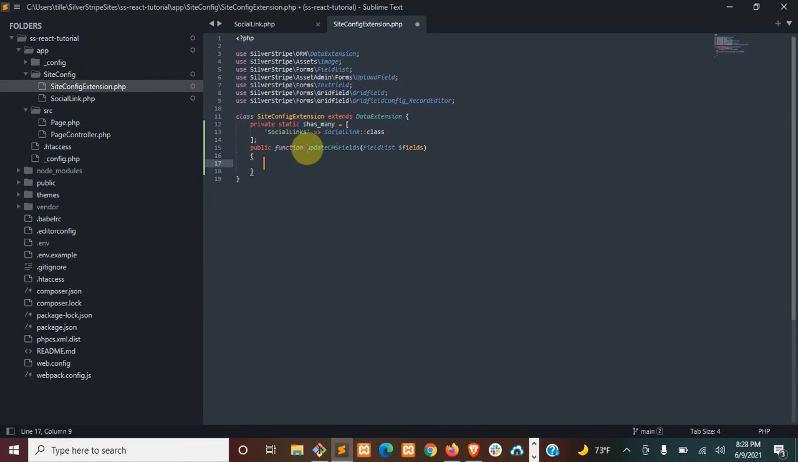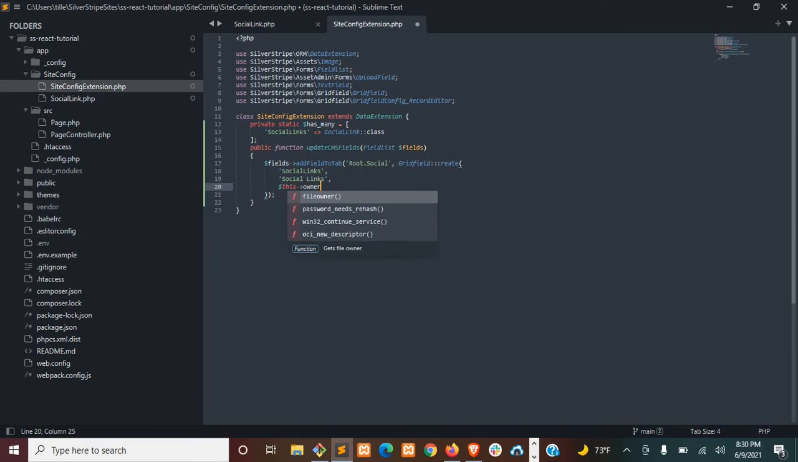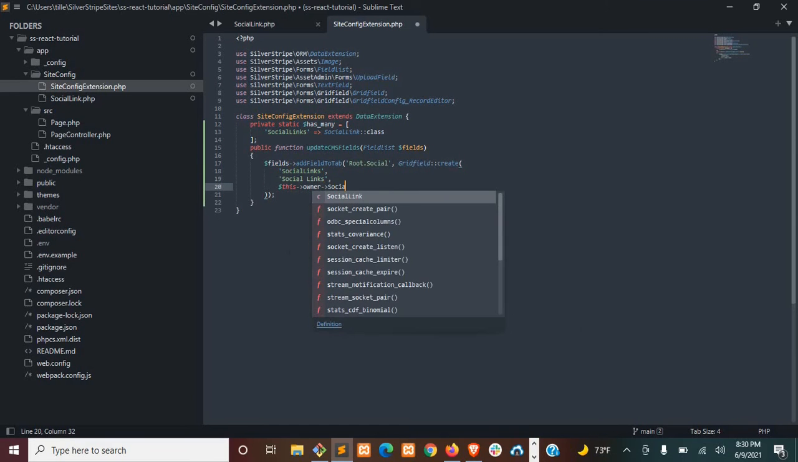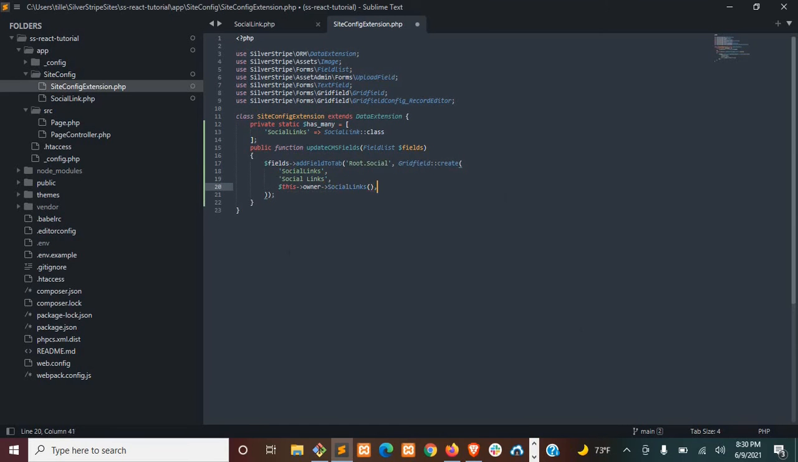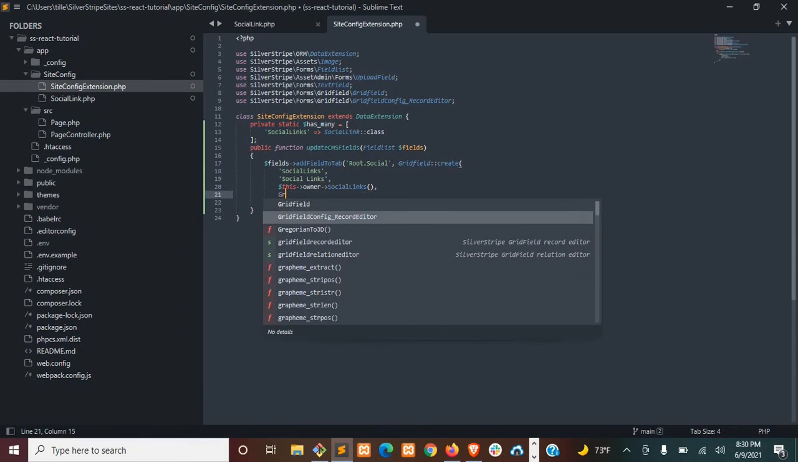Next we'll update the CMS fields using the updateCMSFields method, which takes a fields argument. So we'll take that fields and we'll add a new tab. And we'll add it at Root.Social, and it's going to be our grid field. We'll say SocialLinks for the field name, and we'll say Social Links with a space for the label. And then we'll call this owner, since this is an extension, SocialLinks to populate the fields. And then our config will just be a default GridFieldConfig_RecordEditor.